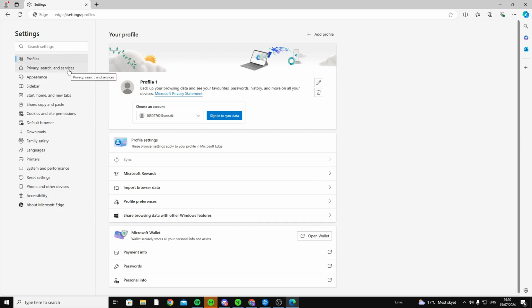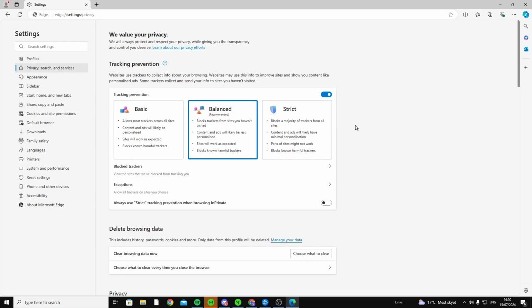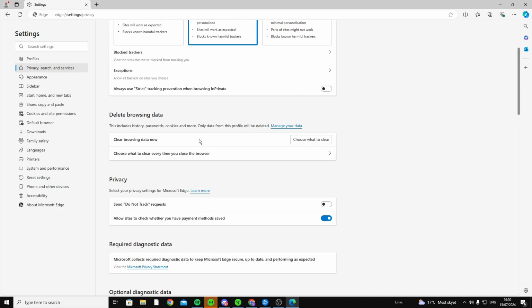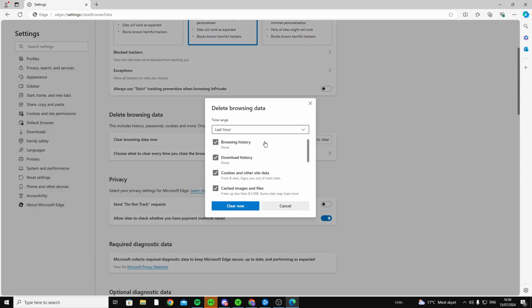Now on the left hand side you'll be able to see privacy, search and services, and you want to open up this one. Now when you scroll down, you're going to head over to delete browsing data, click clear browsing data now, and from in here you'll be able to see what you want to clear. Now you can simply choose all of them if you want.